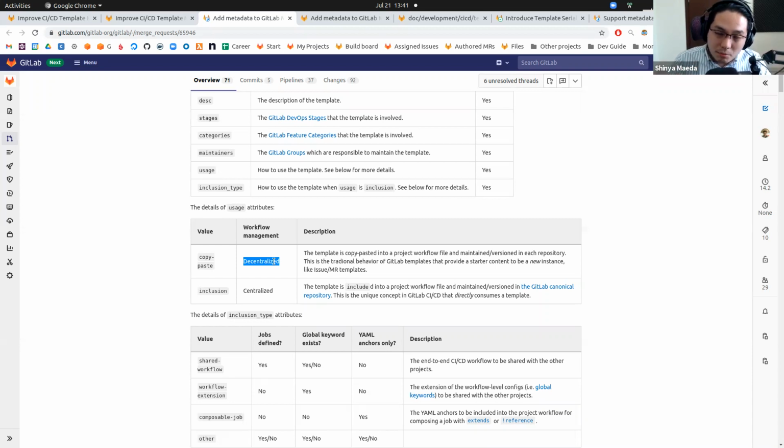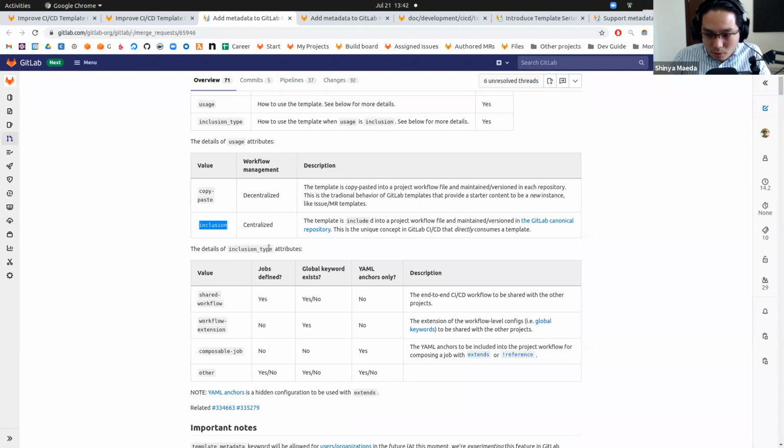Yeah, pretty much similar to issue templates or merge request templates. Their authors are going to customize it, so the template's creator wouldn't know how it's going to be versioned, how it's going to be customized, or maybe it could be completely changed.